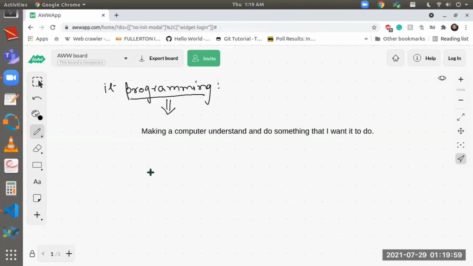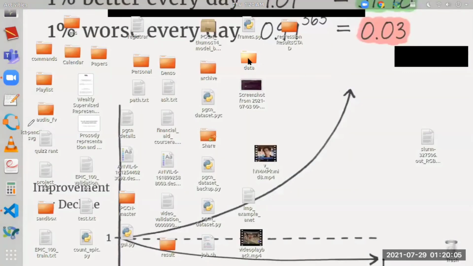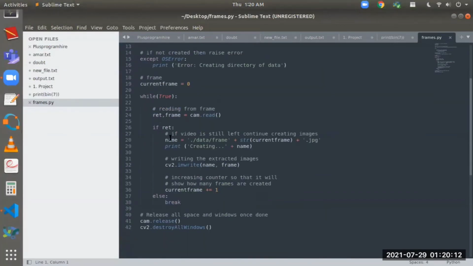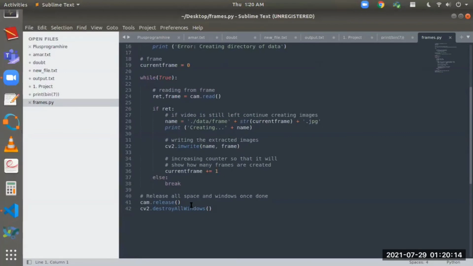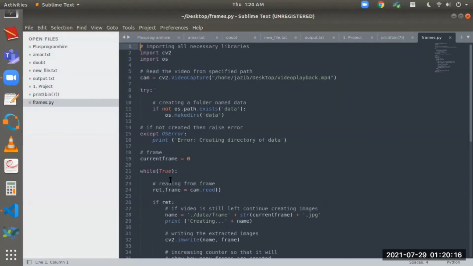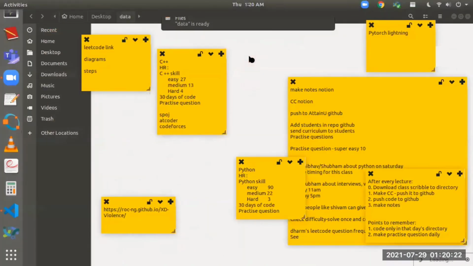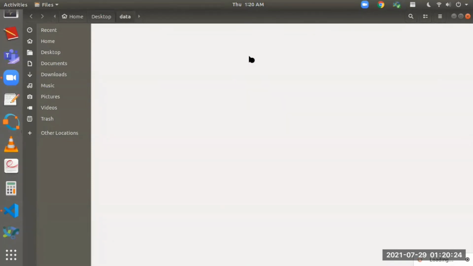And a small piece of code. Let's say I can show you code that I wrote. This is a very small code, it's just 42 lines. What it does is extract frames from a video. What do I mean by frames? If I open this, we'll let it open. It takes some time to open.